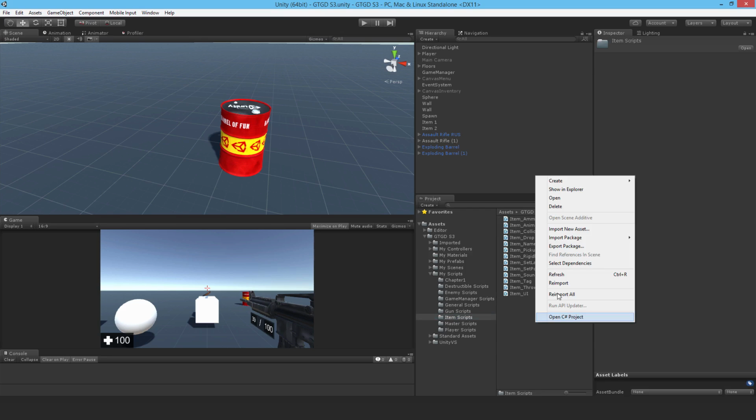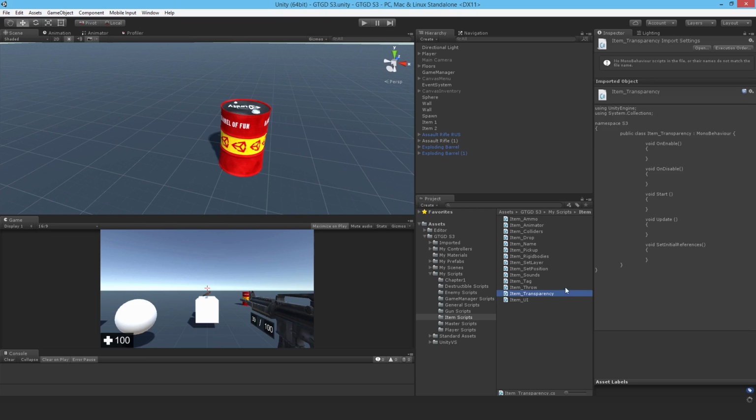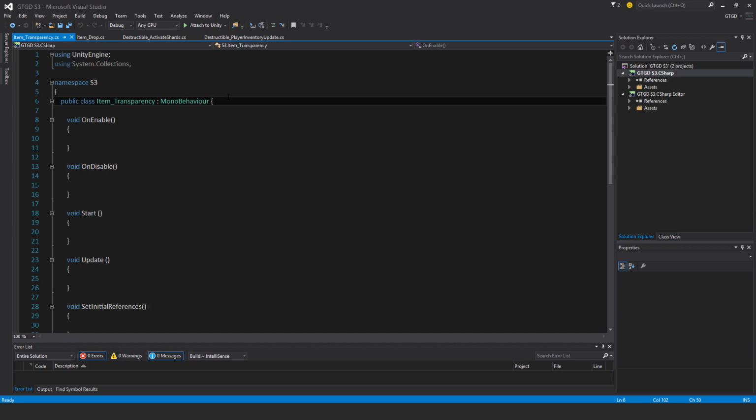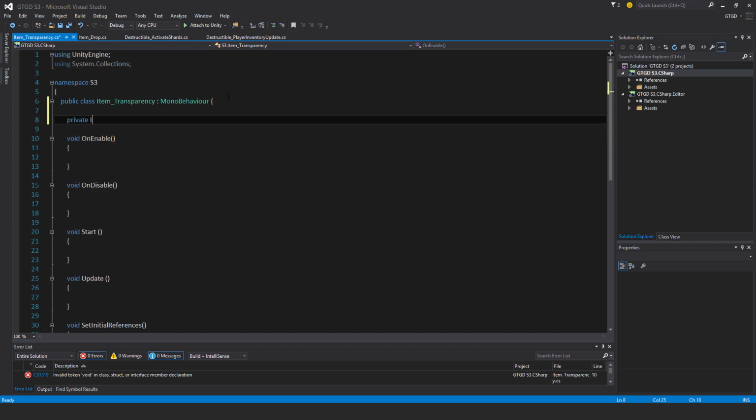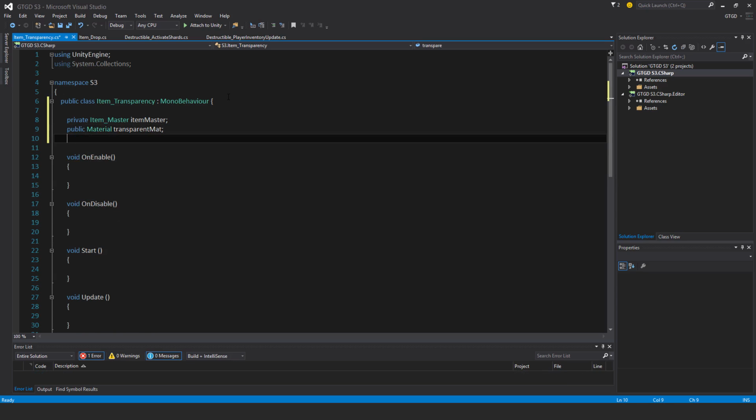Now I'll make a new script, and I'll call this item transparency. Okay, so private item master, public material transparent matte is what I'll call it, and private material primary matte is what I'll call it.